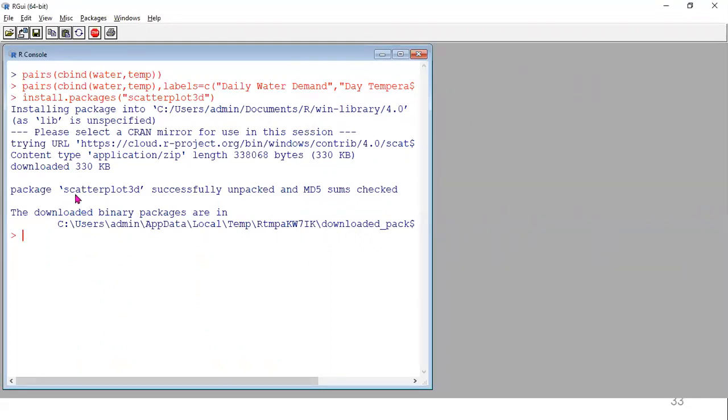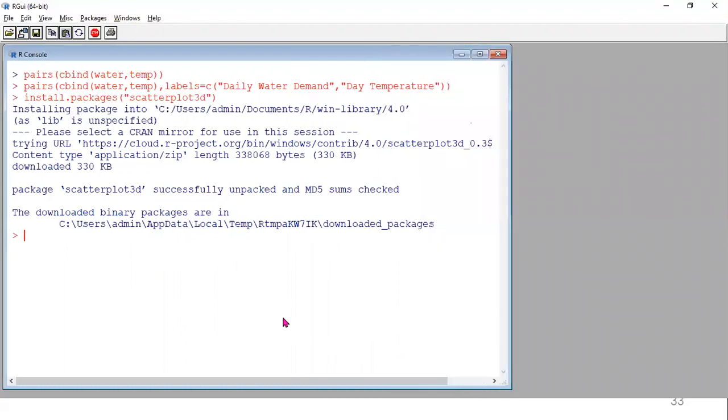Yeah, now you can see the package scatterplot3d is successfully unpacked. The location is also shown here. Now you can call the library with the same package name, scatterplot3d. Now you can see the library is called.